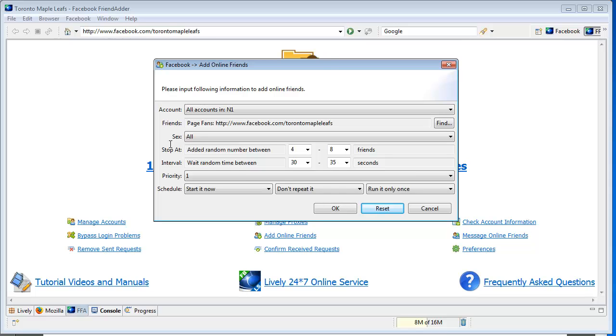Okay, what we're telling the software here is "stop at a random number between". So the software will keep adding friends from this fan page until it reaches a random number generated between this range, 4 to 8 for now. Usually what you should do is add between 8 to 10, or 9 to 12, or 10 to 12 friends for each account.